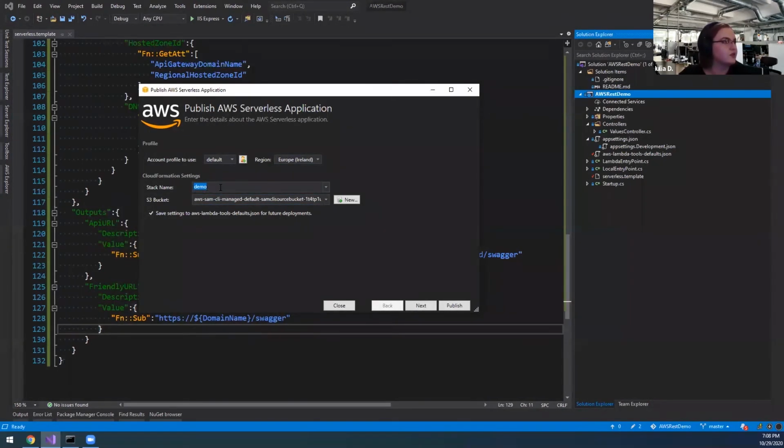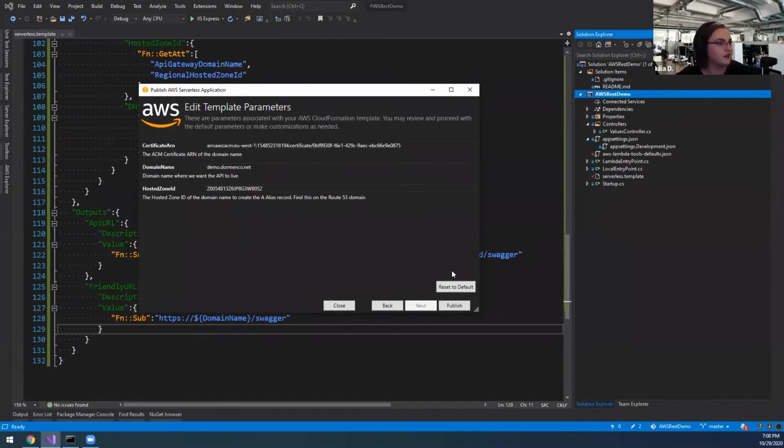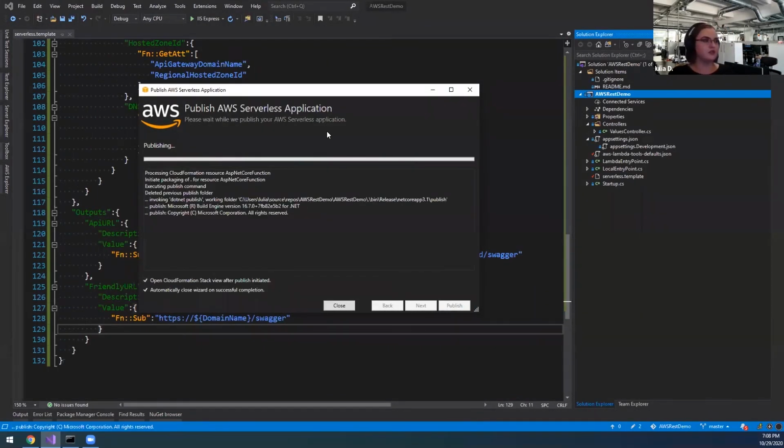I'm just going to choose the same stack name that we had previously and the same S3 bucket. And you can see here, I hope, that there is an option to save settings to AWS Lambda tools for future deployments. And we have the specified parameters that you can check, and we're just going to go publish.